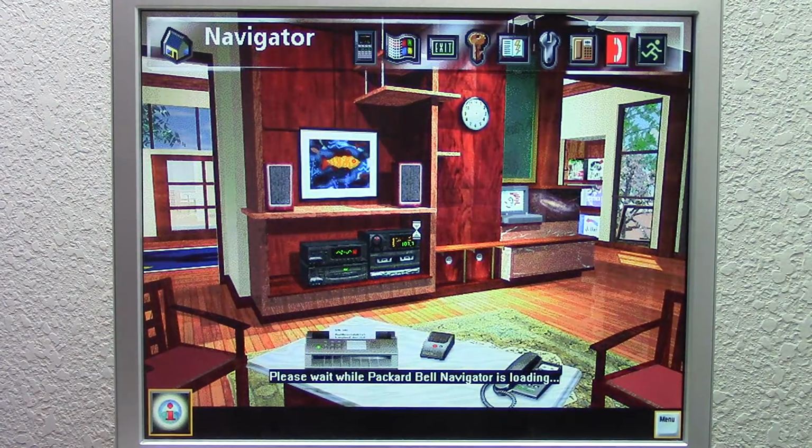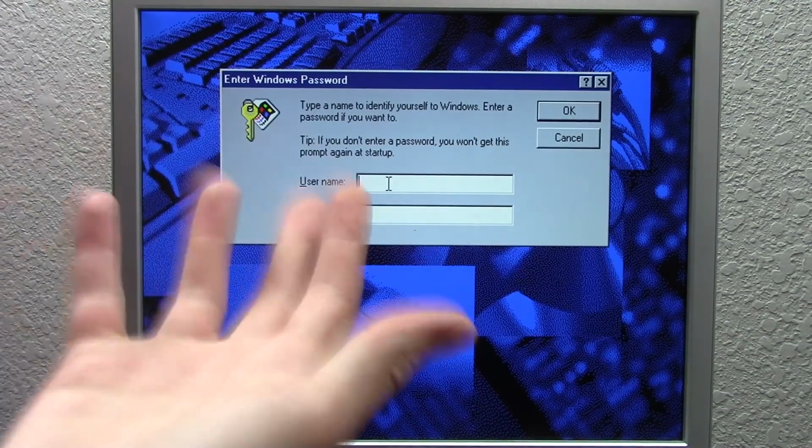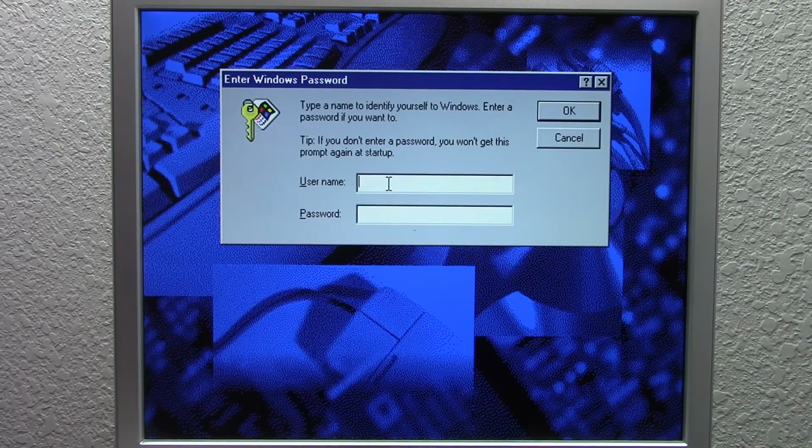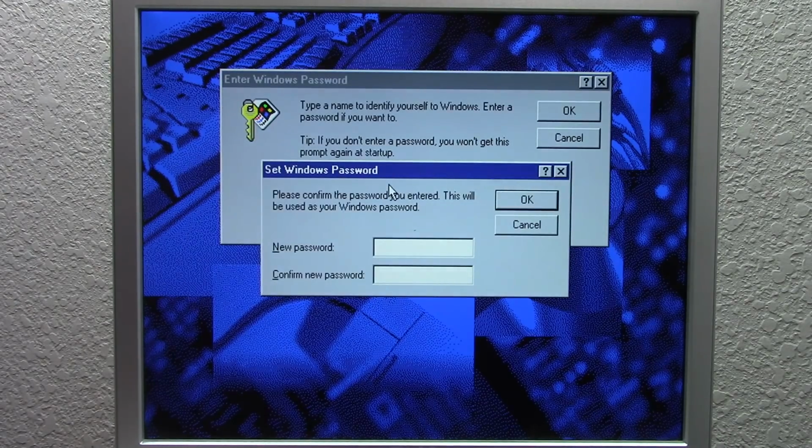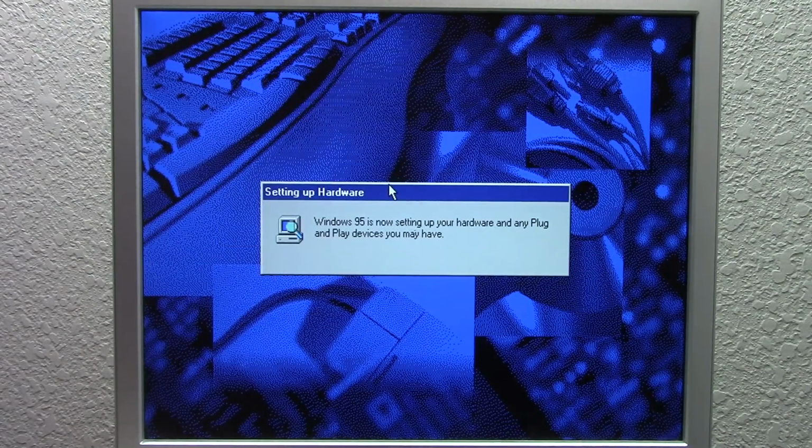Oh, please. Oh my gosh, we got it. We finally got it. Here's Packard Bell Navigator. It's loading up. Oh, this is so great. Packard Bell Navigator loaded, then the Windows password prompt came up here. So this is where you have to type in your name that you want Windows to use. We'll just use Michael without a password. Not going to bother with that. And okay, we're finally getting into this next part of the setup.